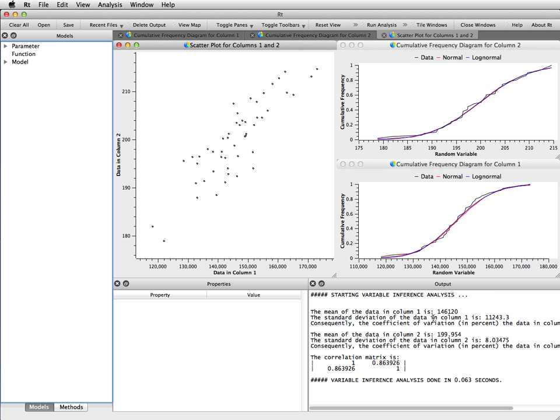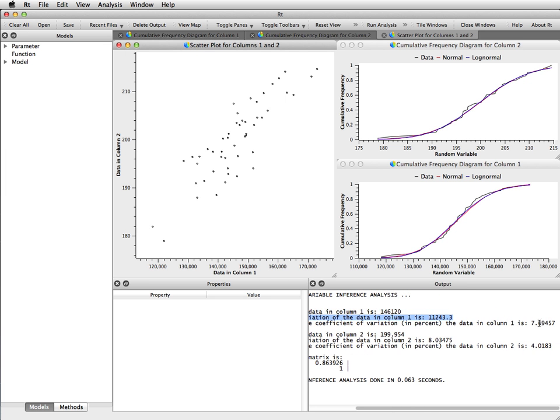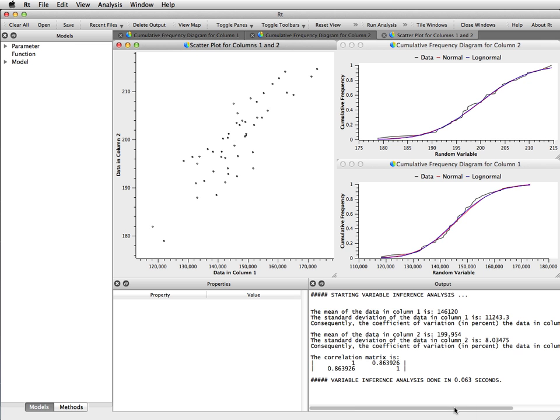Then I'd like to draw your attention to the output pane. The mean of the data in the first column was this number here, and here's also the standard deviation. If I scroll a little over, you'll see that the coefficient of variation of the first column of data was a little over 7%, while the second column had a lower variability, in the sense that the coefficient of variation is down to 4%. You also see the correlation coefficient between those columns of data.